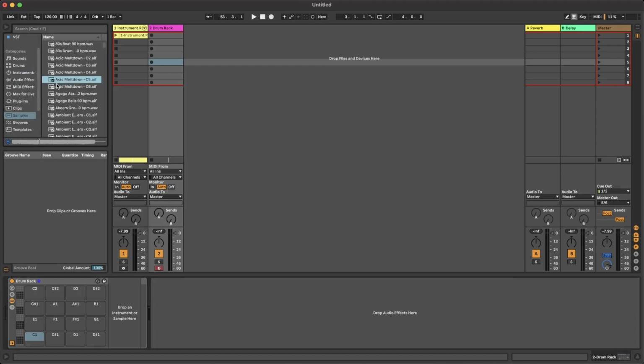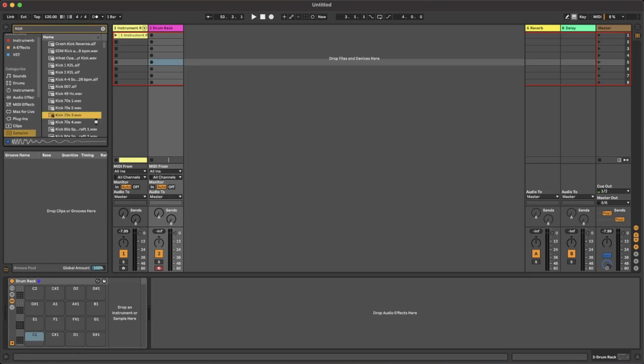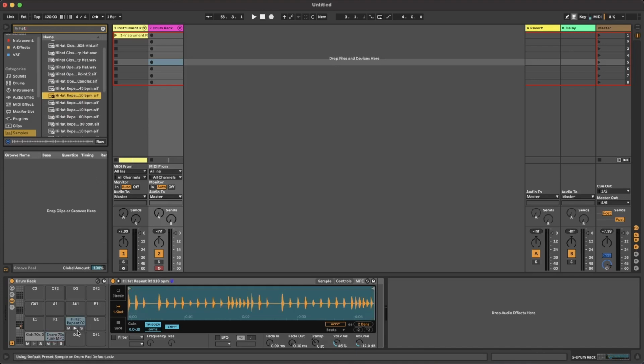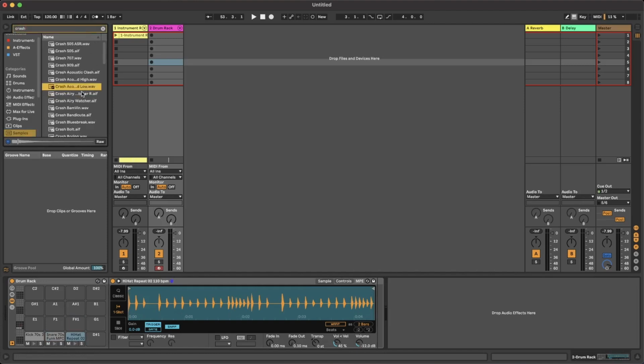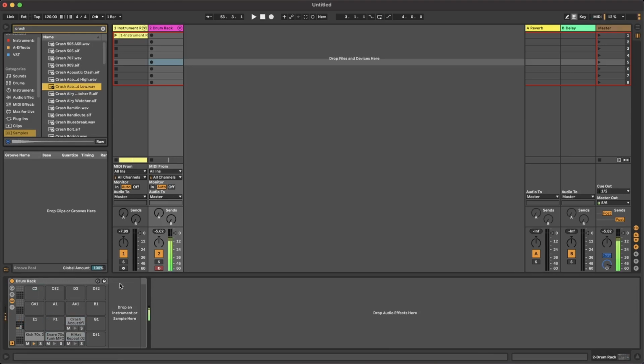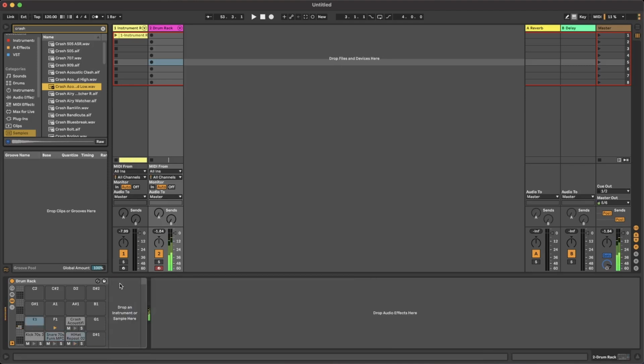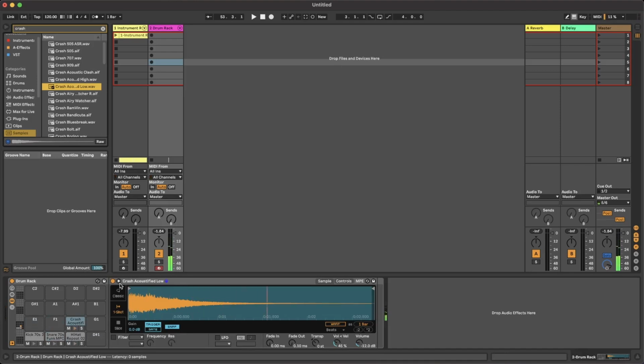Go to the samples, choose any of them, for example, kick, and drag it here. Then take snare and drag it here. Hi-hat, drag it here, and for example, crash. Drag it here. Now, when I play on the MIDI keyboard in this range, that is C note, C sharp, the kick is on C, then the snare is on C sharp, hi-hat is on D, and F sharp is crash.